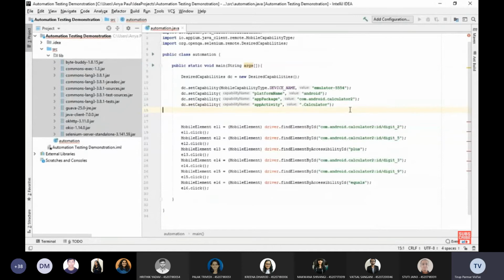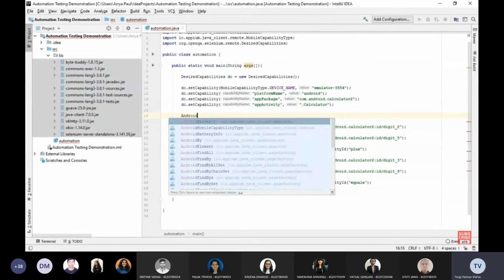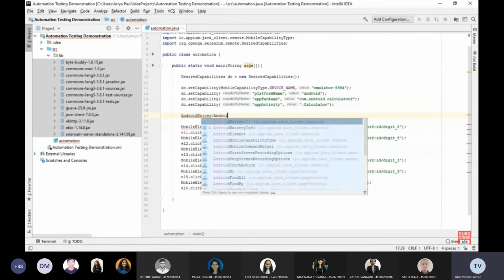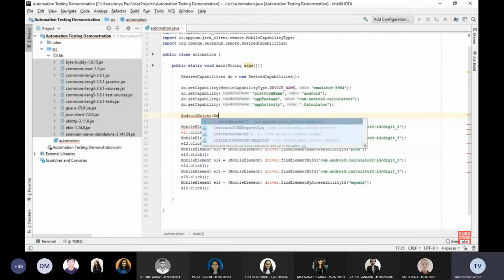Now you also need to tell the program where your Appium server is set up. For that, we need to set up our driver. So all you have to say is AndroidDriver, and you say it's of type AndroidElement. Oh my God, that's wrong.